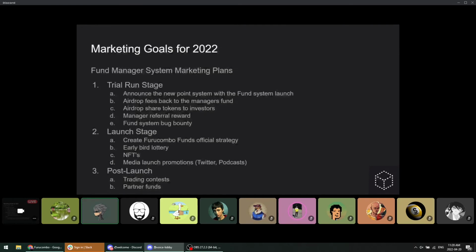Initially, we're going to be airdropping fees back to the fund managers' fund and airdropping share tokens to investors to incentivize people to come and try out the new system and not have to worry about the fees initially. We are also going to be launching a manager referral reward and a fund system bug bounty. So in the trial run stage, this is only going to be the whitelisted managers. You won't be able to go and create your own fund unless you've gone through the vetting process and been activated as a fund manager.